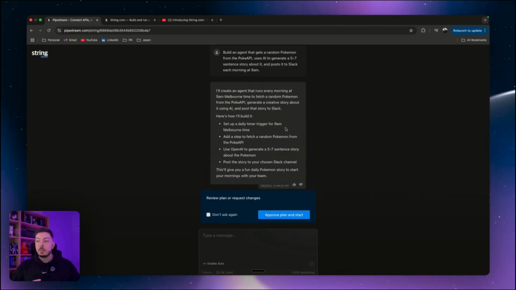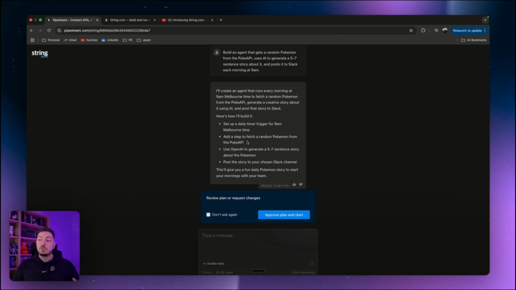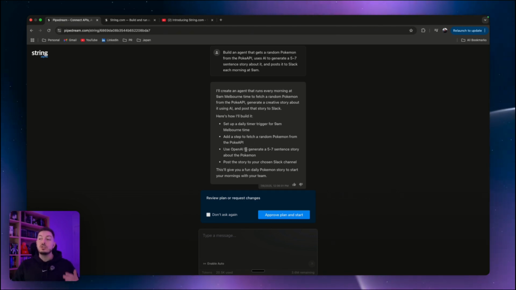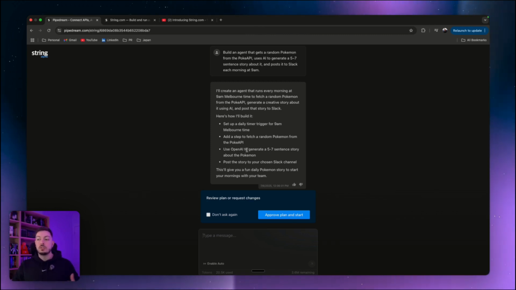I'll set up a daily trigger. So the first step, set up a daily trigger for 9 a.m. Melbourne time. I'm based in Melbourne, Australia. It's already picked up that I'm from there. Add a step to fetch a random Pokemon from the PokéAPI. Use OpenAI, which is ChatGPT, to generate a 5 to 7 sentence story about the Pokemon, and then post the story to your chosen Slack channel.